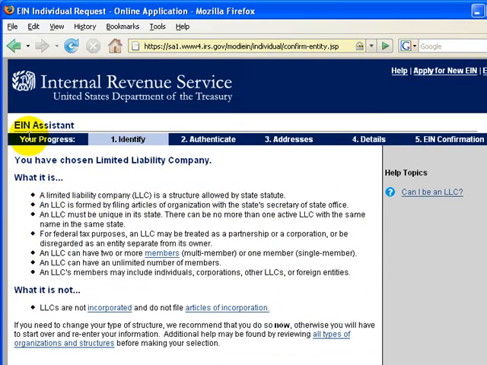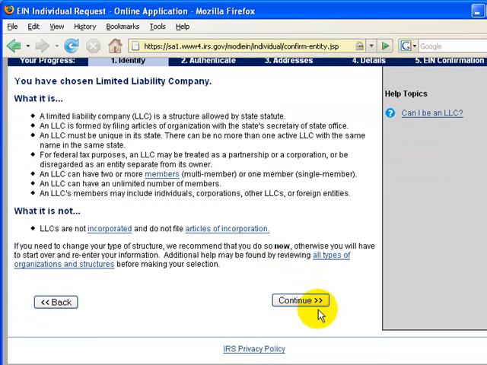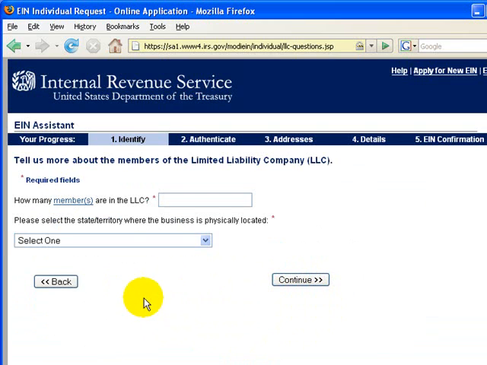Now, they want to make real sure that you are an LLC, so they're going to tell you what an LLC is. They're also going to tell you what it's not. It's not a corporation. It's not incorporated, and you didn't file articles of incorporation. If you're an LLC, you've filed articles of organization. So knowing that all this applies to you, you're going to click Continue. This is going to bring up a page that asks you to tell about the member of the LLC.